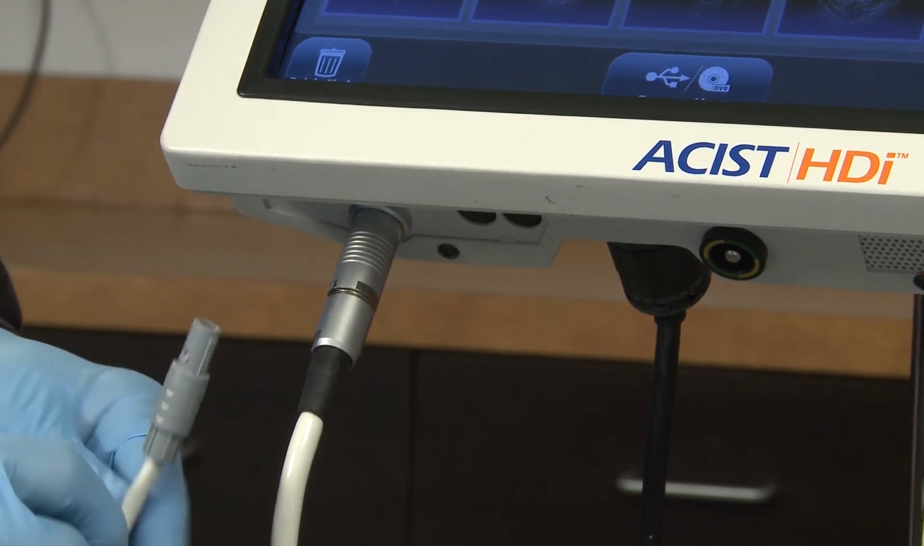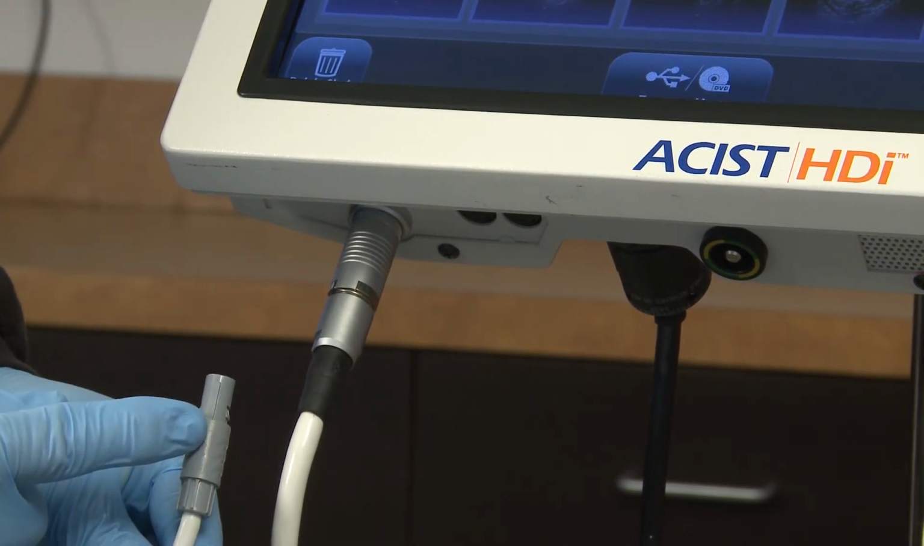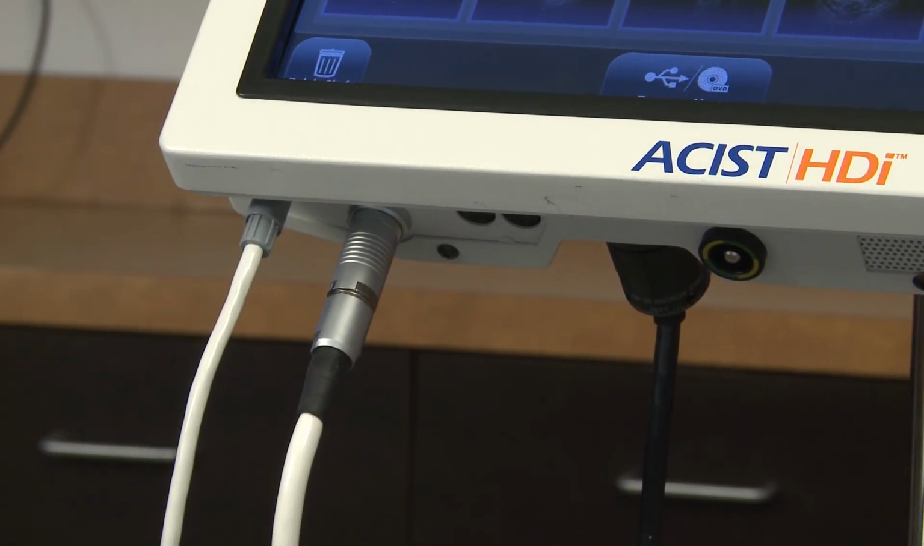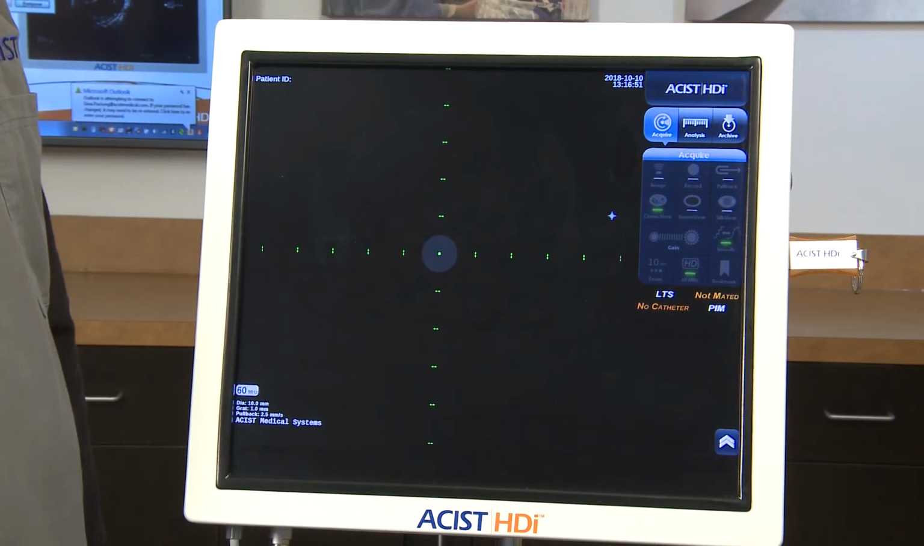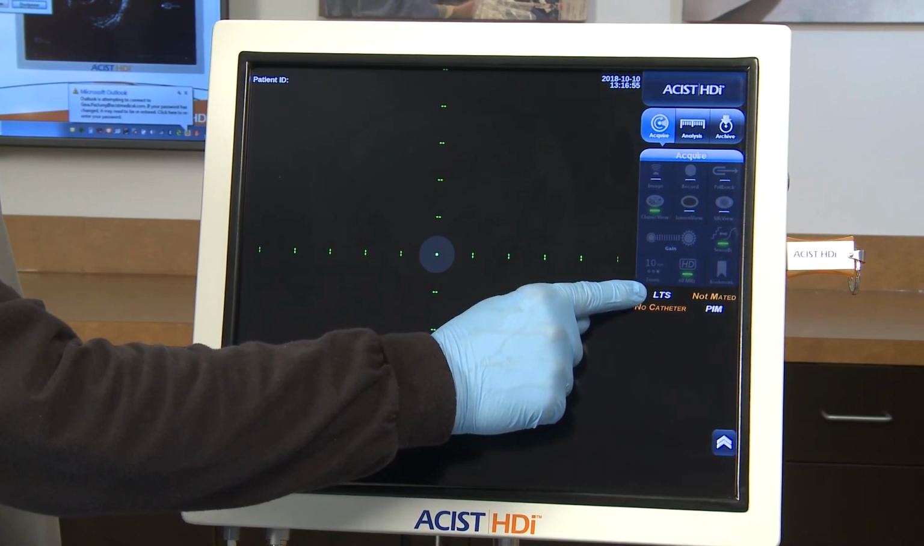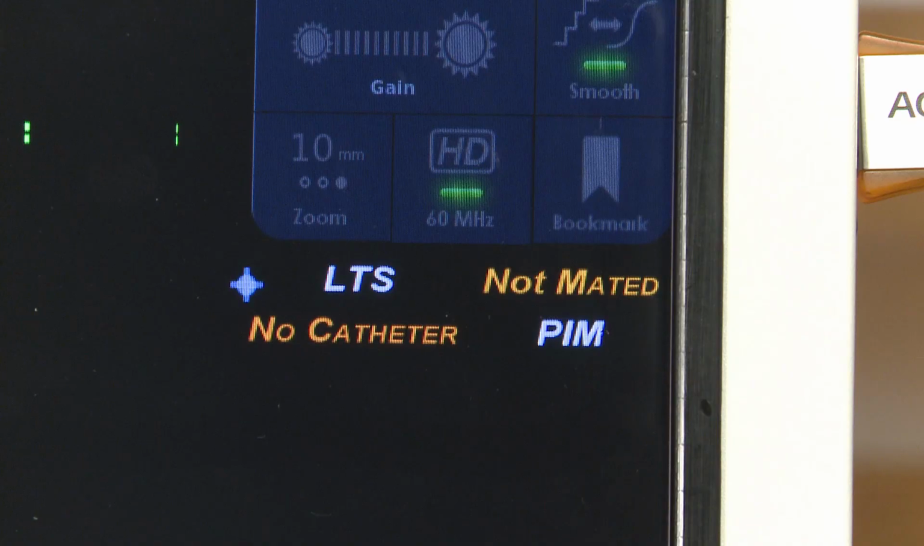To connect the LTS to the system console, align the orientation key on the LTS connector with the slot on the LTS receptacle on the underside of the console. Carefully insert the connector until it is securely seated into the receptacle. As a reminder, never connect or disconnect live cables since electrical damage to the equipment can result. Once the optional LTS is connected, verify the LTS indicator is shown in white on the touchscreen.